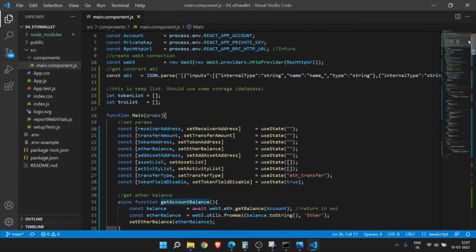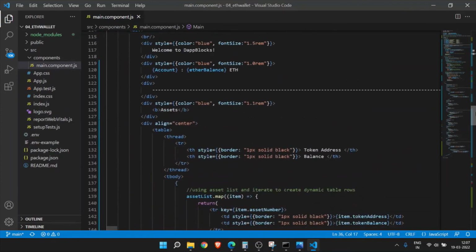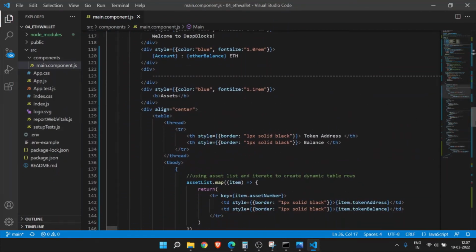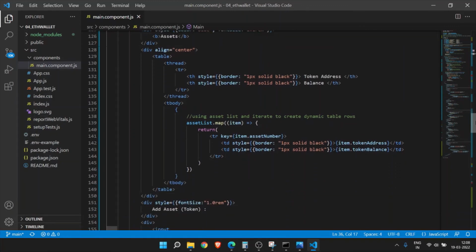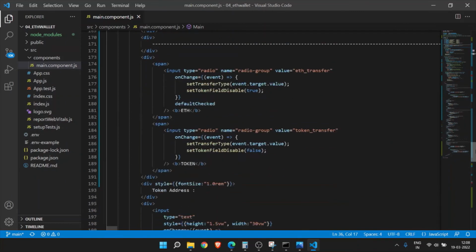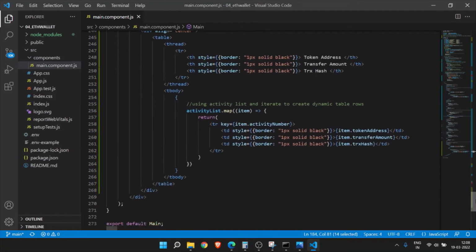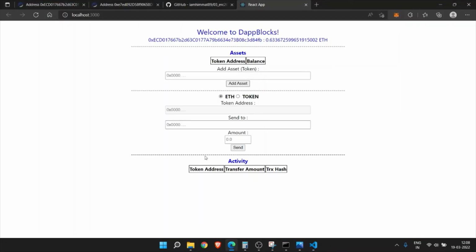Asset list is okay. Okay, add asset. Transfer type token field disable, that is also fine. Okay, token buffer. Let's go down. This is okay, this is the activity list and here token address, transfer transaction. Okay, let's refresh this.